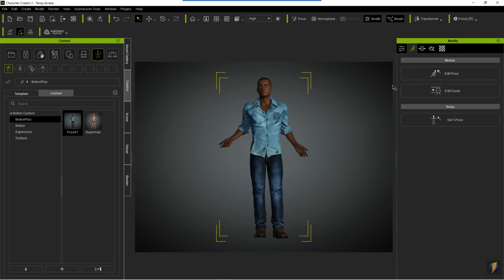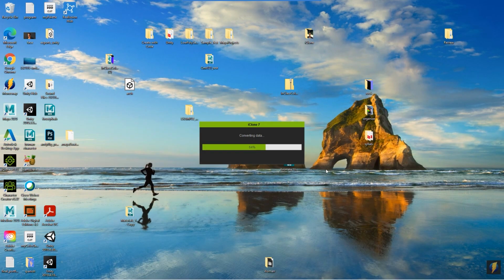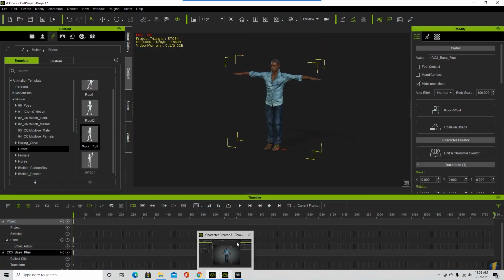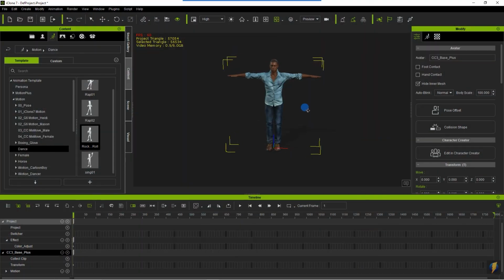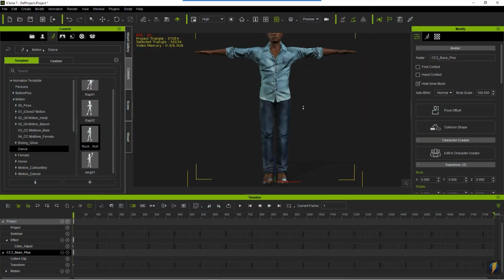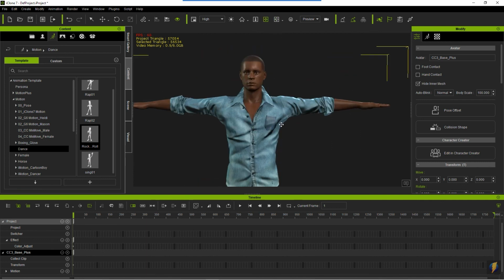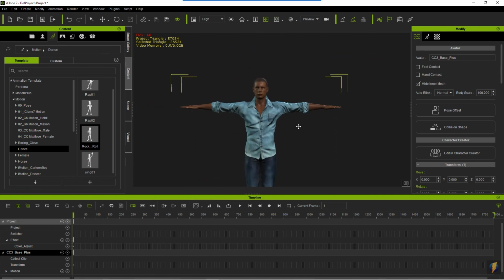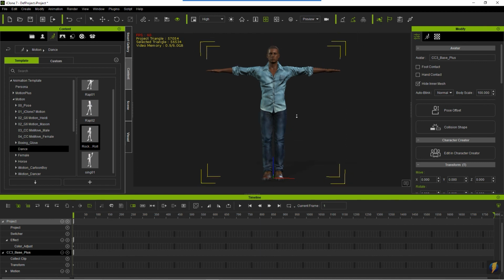And let's go check it out in iClone. So it's working. And here's our character. And you'll notice that he came in just fine. But he's back into his T-pose, which might be what we want. But what if that's not, in fact, what we want? What if we actually want to bring that pose into iClone? Let's take a look at how we can do that.